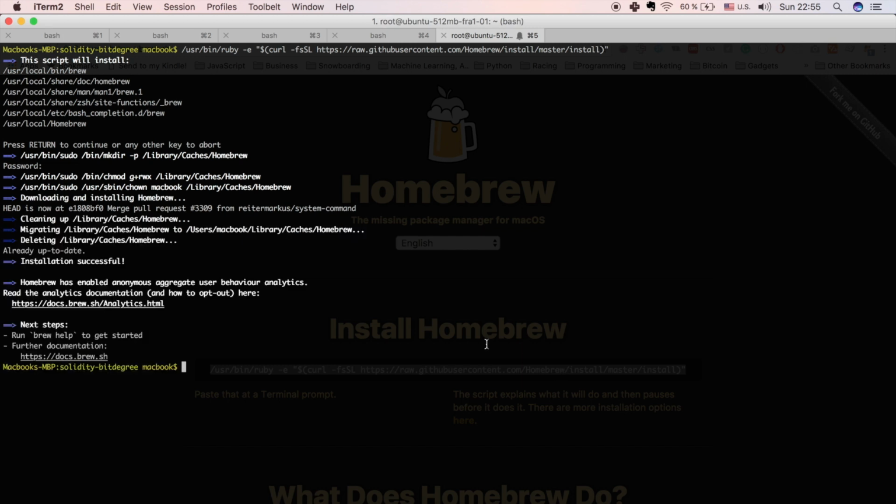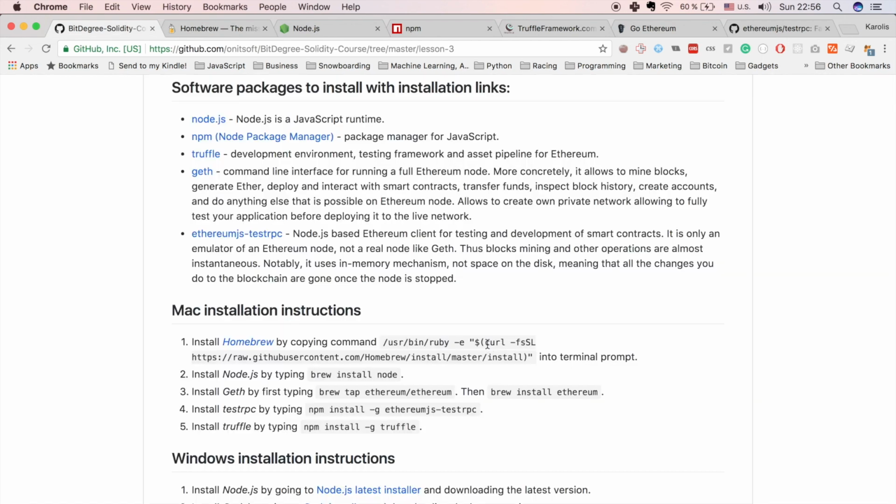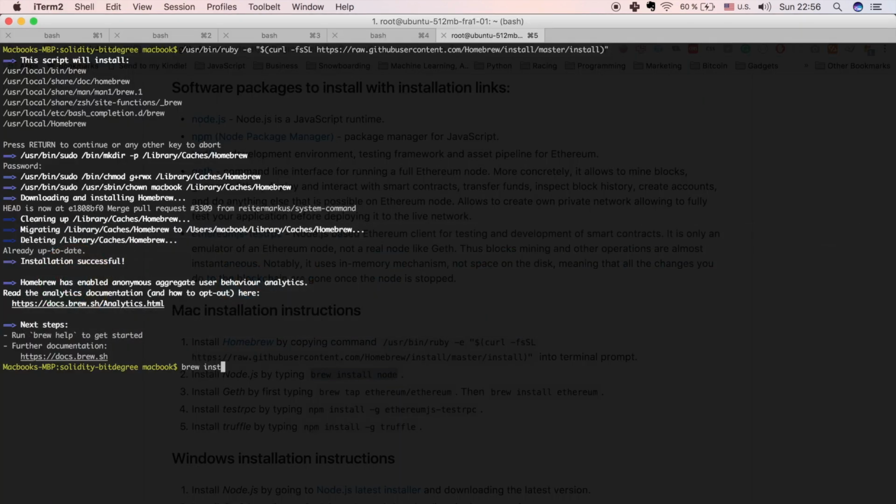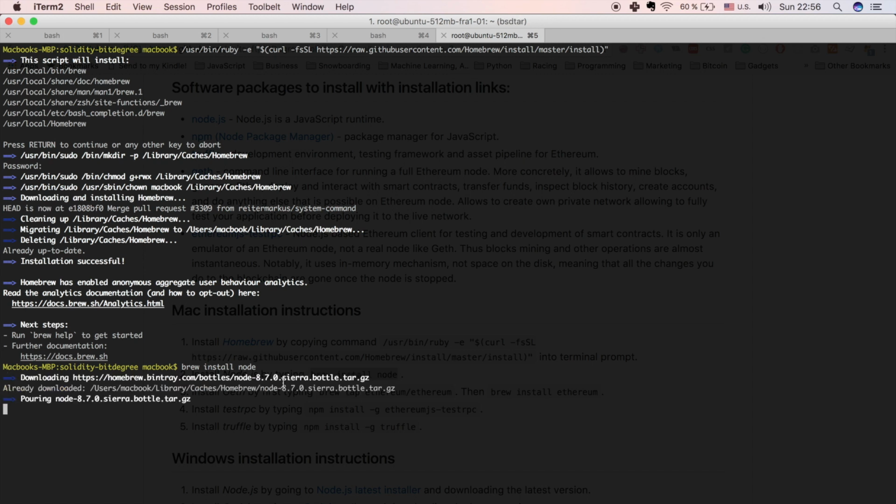What it enables us to do is very similar to what Node Package Manager, for example, allows us to do. It simply enables us to download software packages in a very simple and convenient manner. So we will see how to do that in a minute when we install Node. And we install Node simply by typing brew install node. And soon enough we should have it on our system.